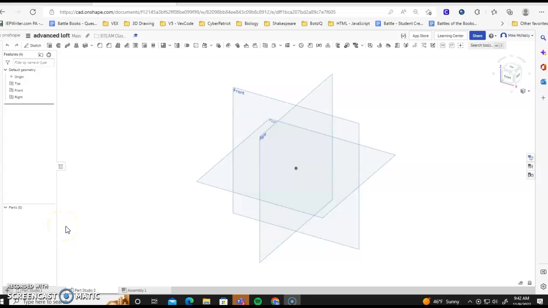Earlier in the series, we looked at one of the coolest tools in Onshape called the Loft tool, right up here. What it allows you to do is create multiple planes and then connect different shapes from one plane to another. So you may or may not remember what that means, but this is going to be a more advanced example of using the Loft tool, where we're going to create multiple planes and then connect stuff.